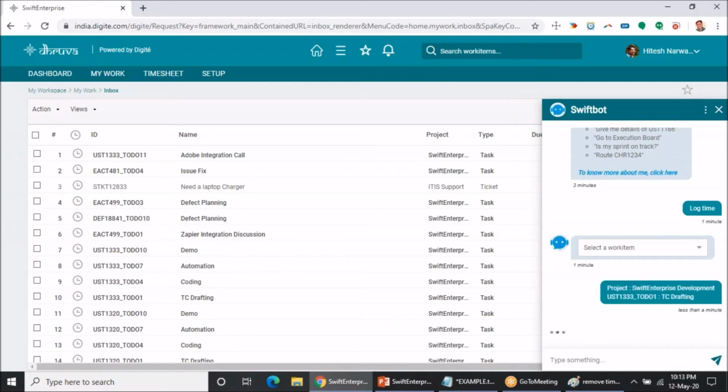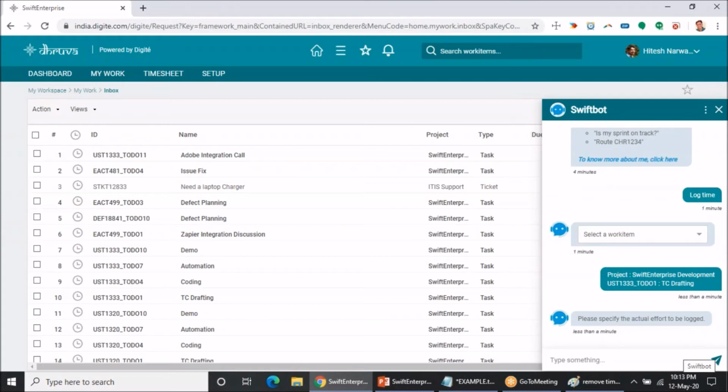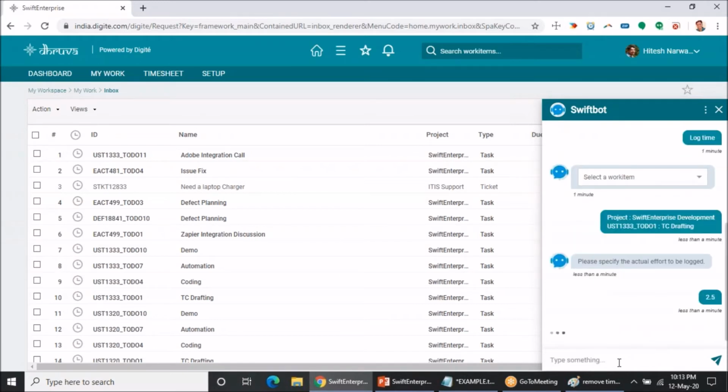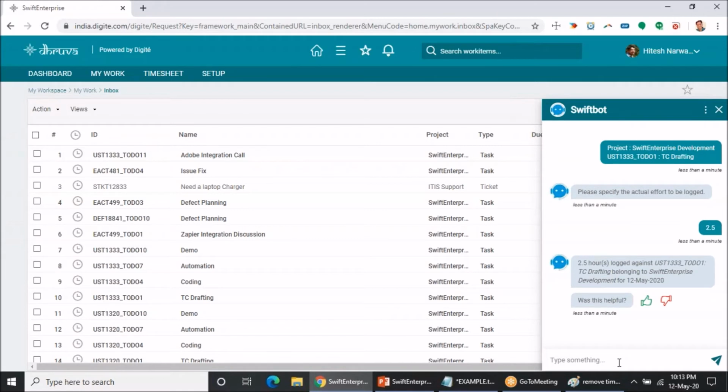I'll say I would like to log time on the test case drafting to-do for my UST 1333, and I'll say I would like to log 2.5 hours against it. And it gives me a confirmation right away that the hours have been logged against that to-do.